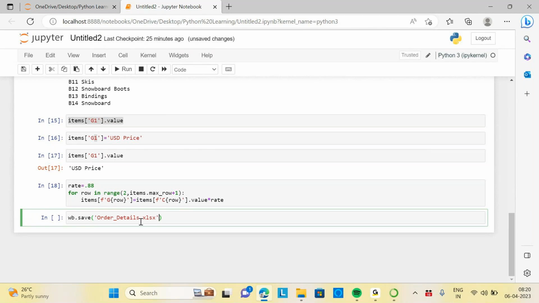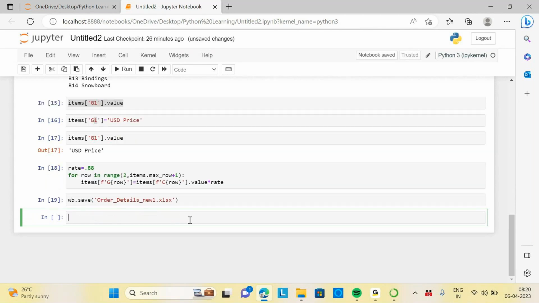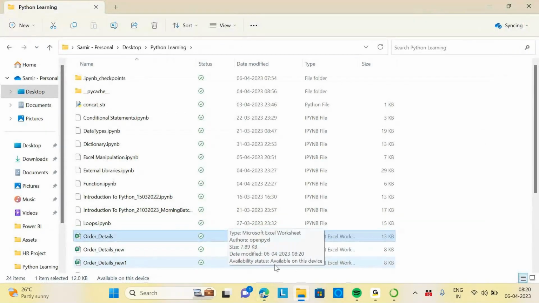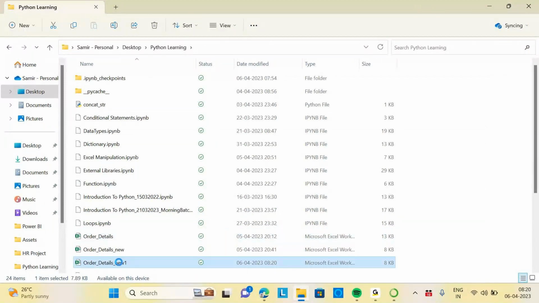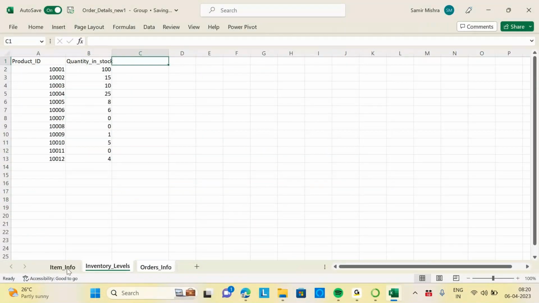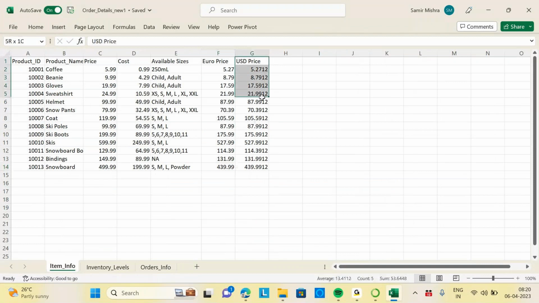But if you don't want to override, you want to create a new file with whatever changes you are doing, then you need to give a new name. There is a choice. If you give the same file name, it will override. If you give a new file name, it will create a new file under the folder. Okay, let's do that with a new file and just enter it. Now if I open your machine, a new file got created. Let's open this file. And here, if you go to the item info, a USD price got added automatically.